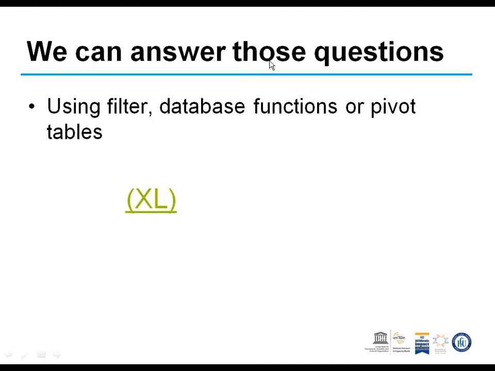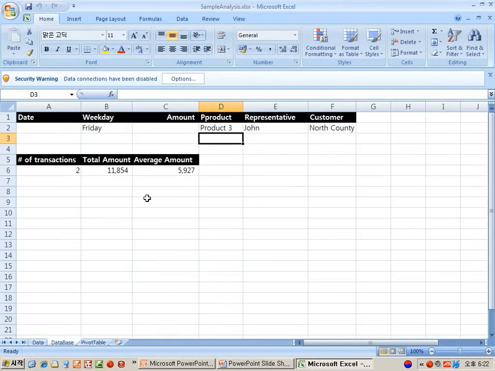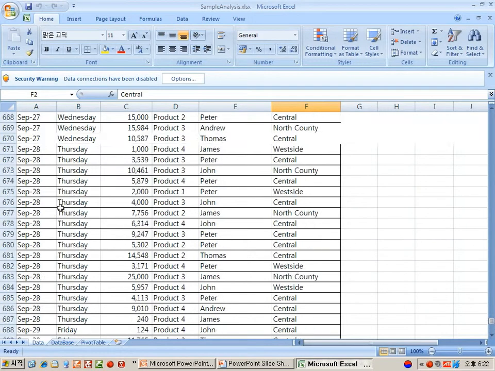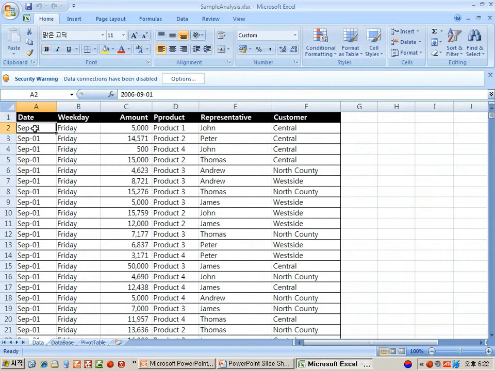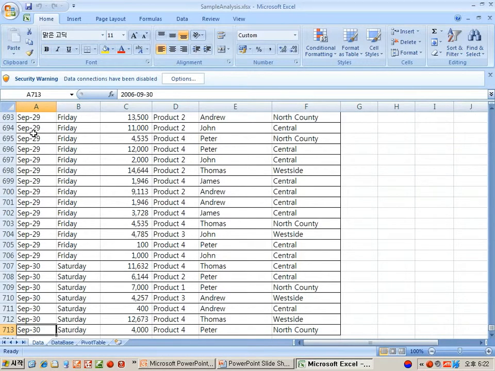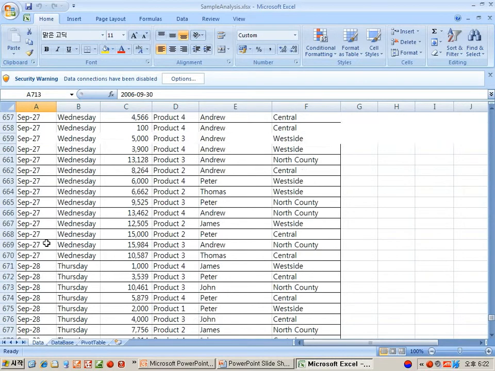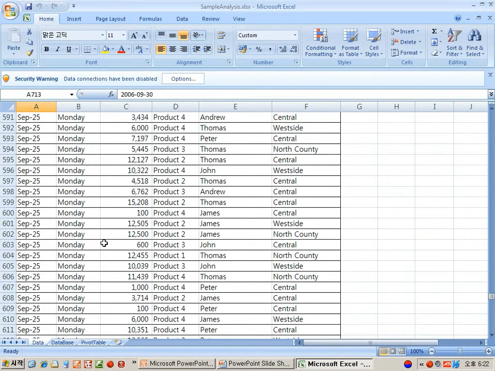But we can answer those questions using Excel, especially using the filter function or database functions or pivot tables. So let's see the Excel sheet. Here, actually, we have data. But there are quite a few records, 712 records. The simplest way is to apply filter here. Let's see how to apply filter here.